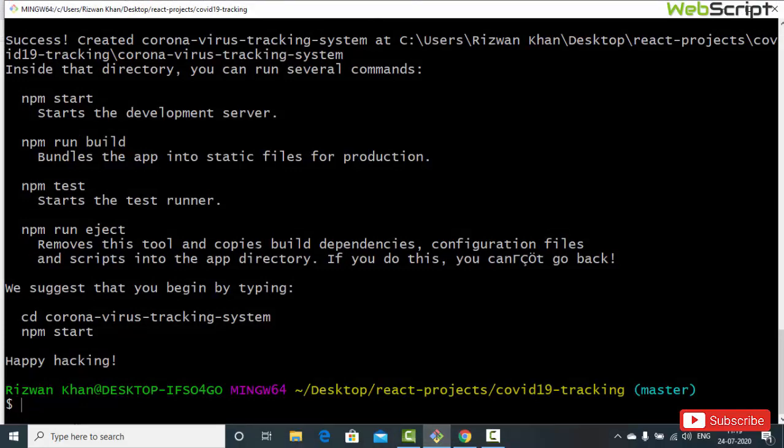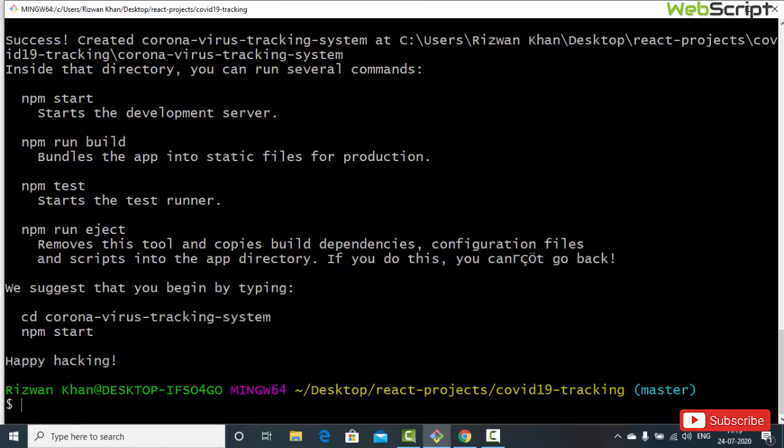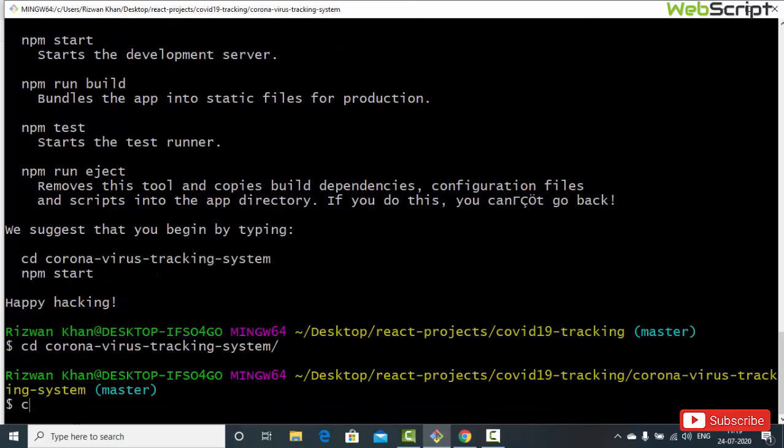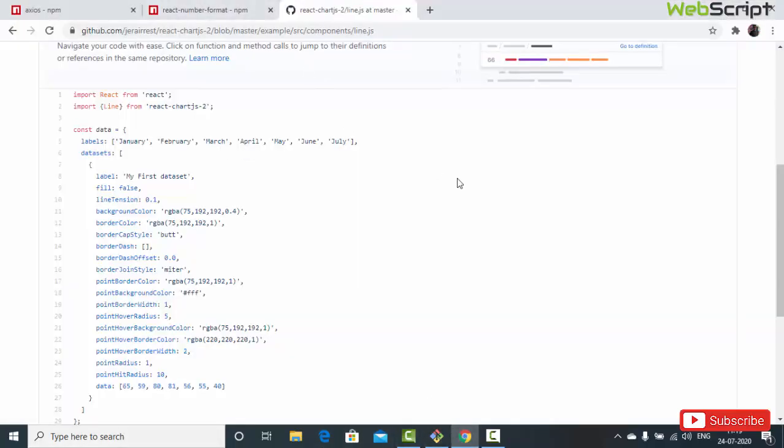Now the installation of React.js is completed, and you can see the last message, happy hacking. Now let's navigate to the project and install the required libraries. So we'll say cd coronavirus tracking system, and clear our bash. Here we are going to run npm install --save. We'll install Axios. We'll install react-number-format. We'll install everything at once.